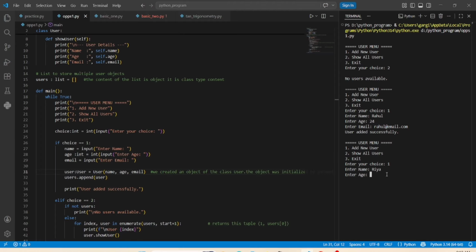Enter Ria, suppose 16, and mail: Ria at the rate gmail.com. Okay. Then enter, and it wants the same thing, because this is a while loop. That's why it comes repeatedly.